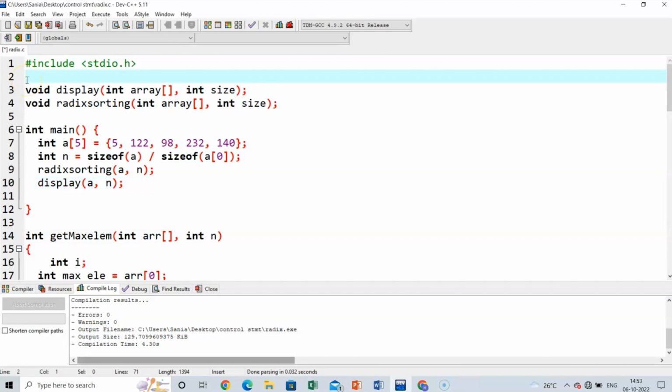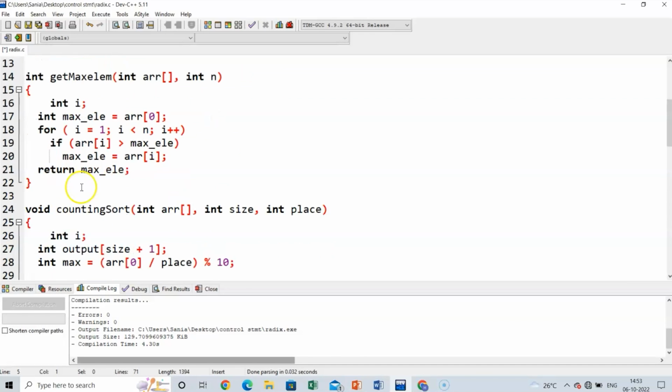So it is an implementation of a Radix sort. First we have the two function declarations, that is display and radix sort. Moving on with the function getMaximumElement, it finds the maximum number from the given array elements. To find it, we have the variable declaration maxElement.